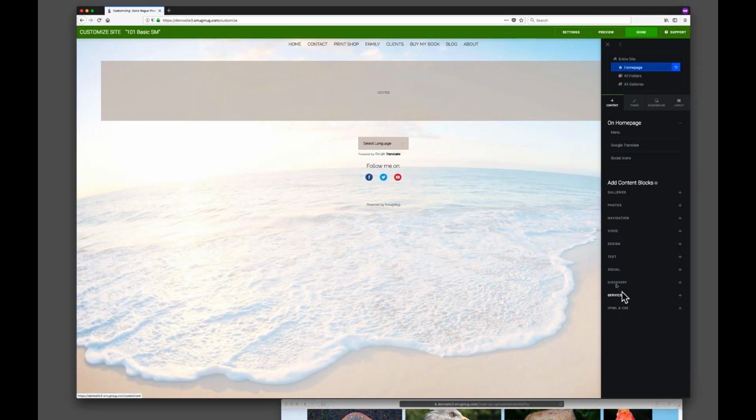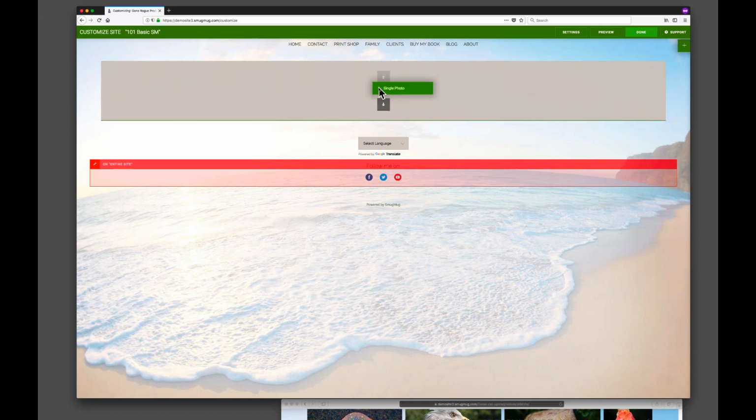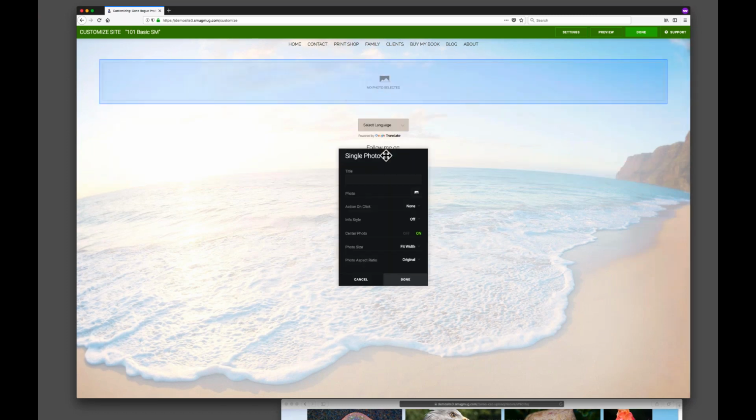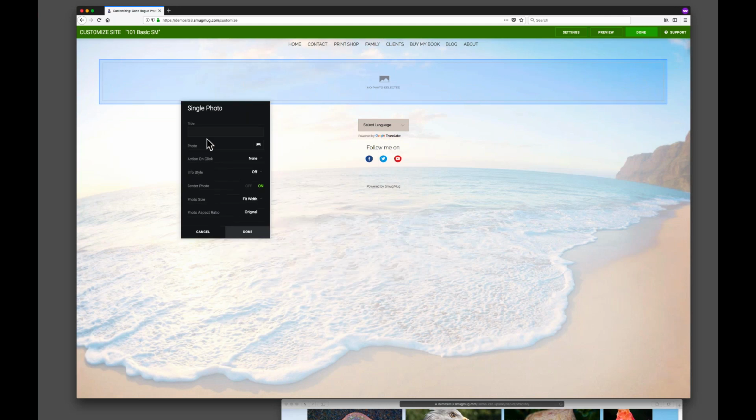I'll go into, I can just grab it as a picture. So let's go to photos, and we'll grab a single photo, and we're going to drop that right in the middle here. And then we select a photo. Let's bring this over here. I'll go right to the picker.